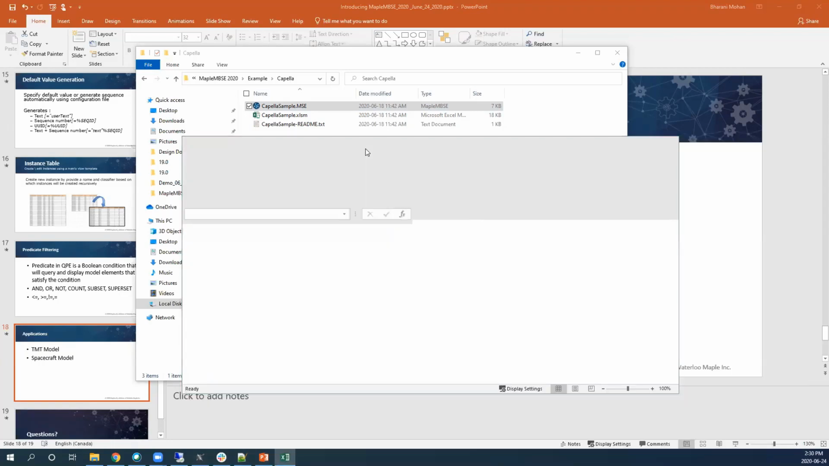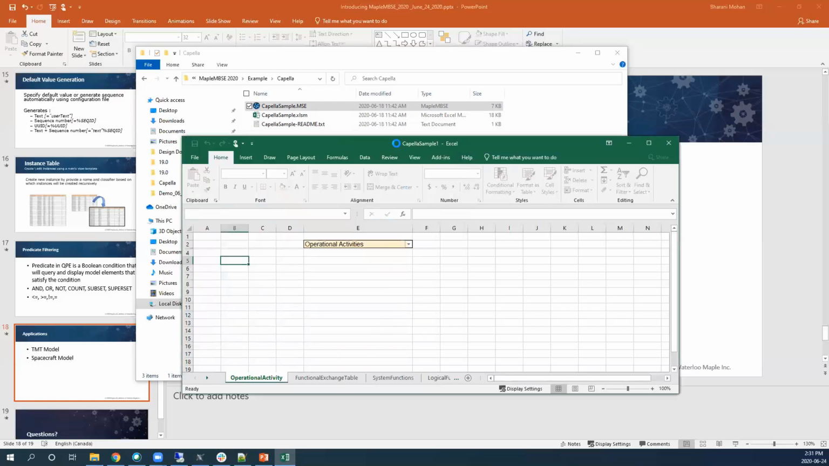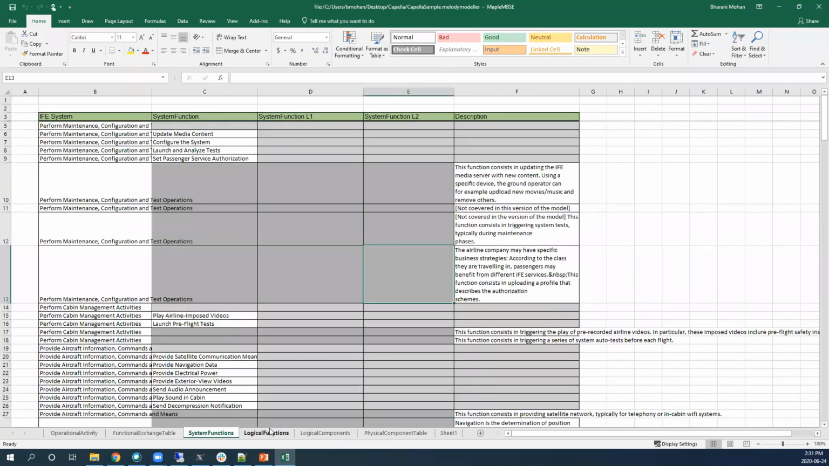It's loading up all the needed files for Capella, and it's asking me to select a Capella model file. This is the extension for a Capella file, the Melody modeler. We connect directly with the local installation of Capella, and this is the model file. Once I click on OK, you'll be able to see all the functionality, all the necessary information from the model.